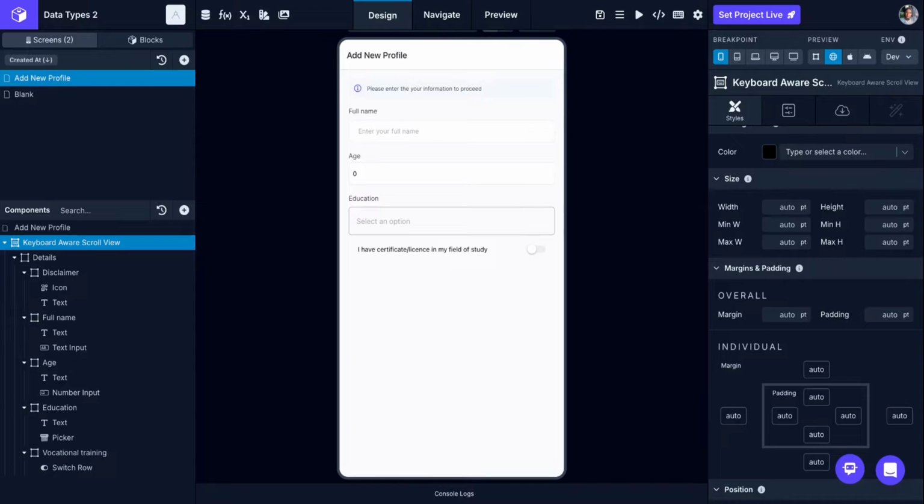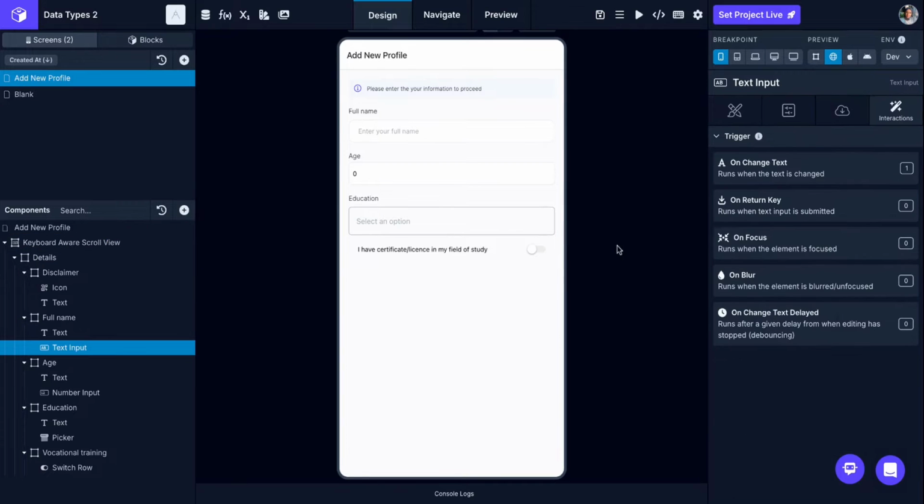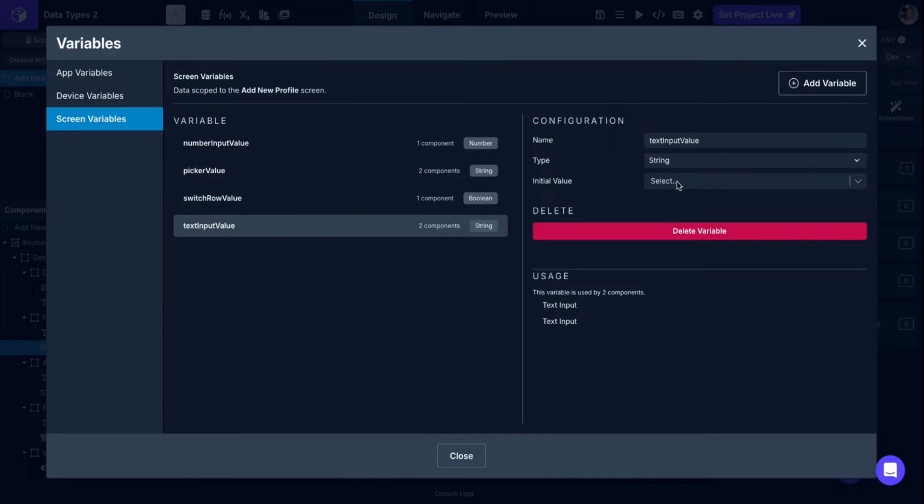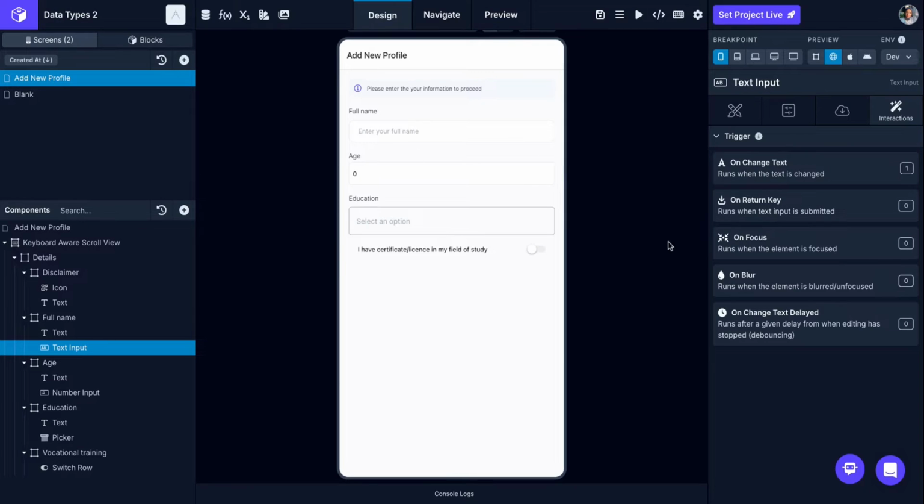Let's dive into how we use different data types in our builder. We have set up a sample screen where users can input their personal information, including their name, age, and education level. Starting with the name. Remember, a name is just a text, so we use a text input component for this. Adding a text input component to your screen automatically creates a variable, and it is set as a string, which is perfect for names. The text input component updates its value every time you type, thanks to its built-in onChange text trigger.